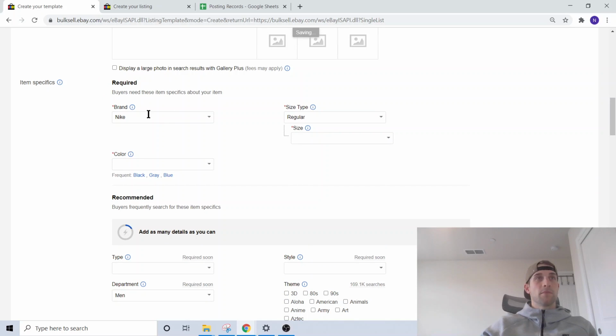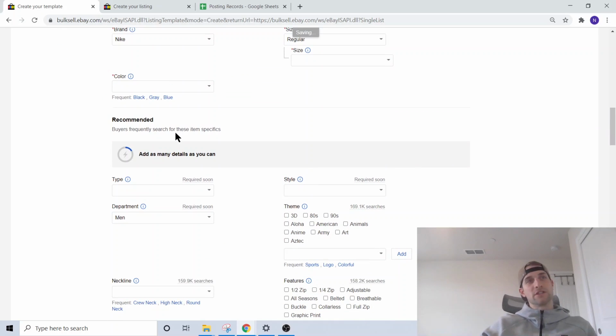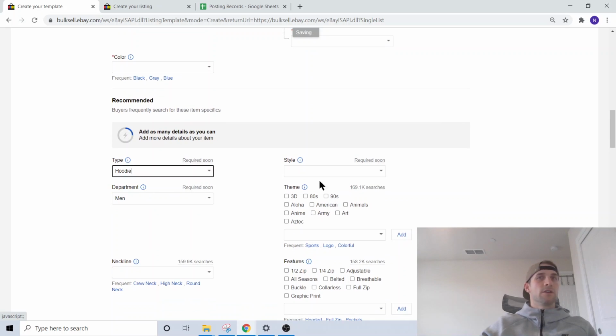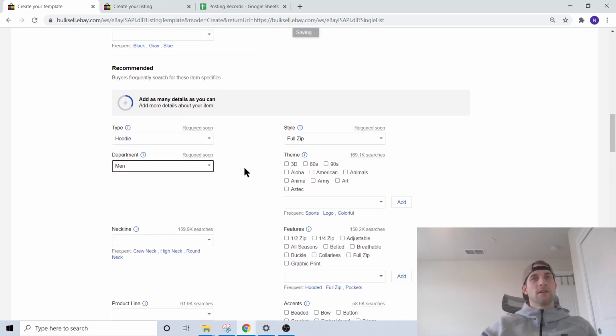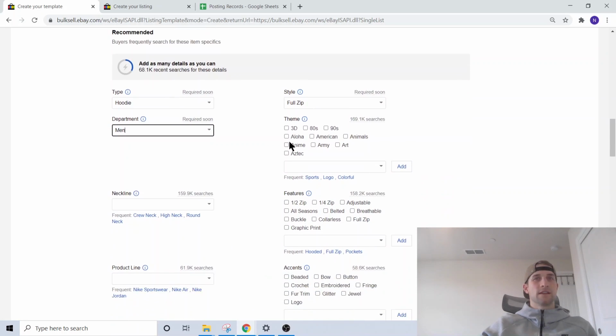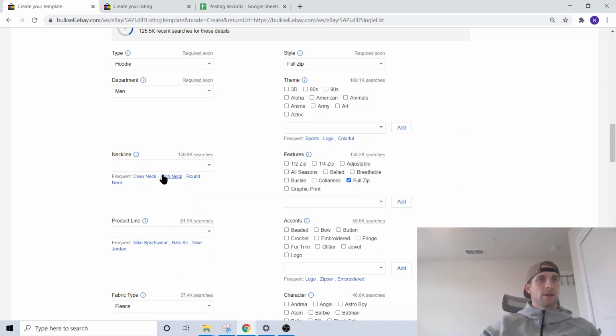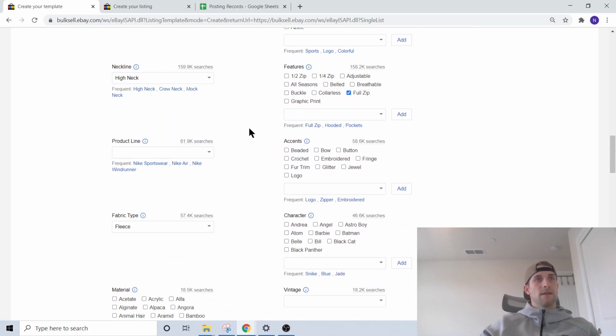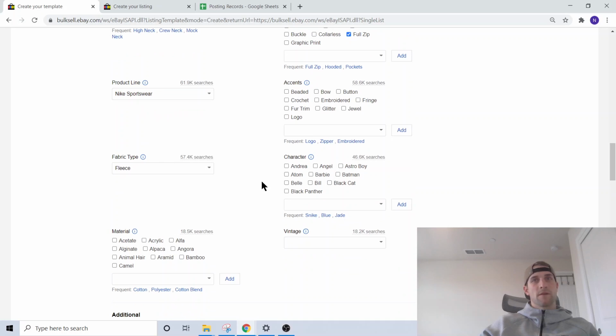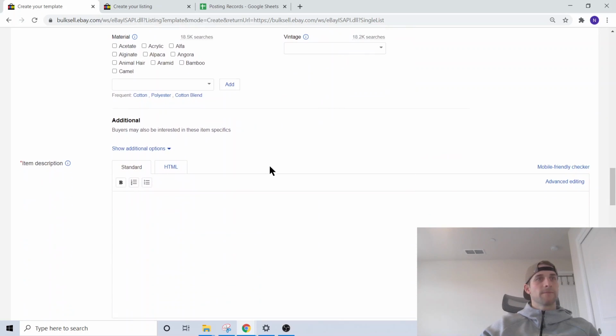So for this template, I'll just create the things that are the same for each listing. So we've got a hoodie, and it's a full zip. And on these item specifics, they get kind of wordy. Sometimes they aren't quite relevant, such as theme. But I usually use the kind of generic ones. And then from there, I'll leave the rest of them blank.